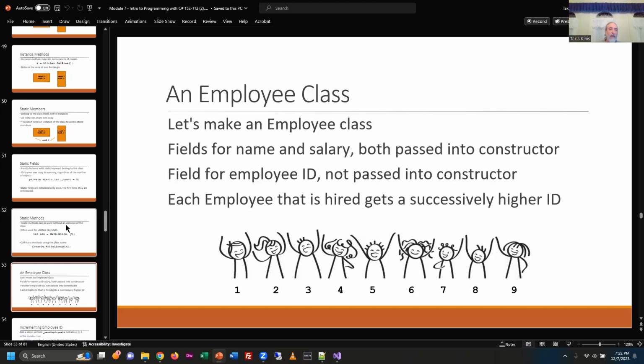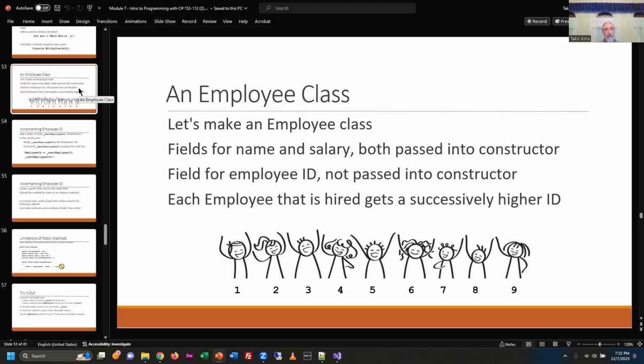All right, so a good way to demonstrate this is let's build a class that does this. We're going to make an employee class. We're going to have fields for name and salary, both passed into a constructor. We'll have a field for employee ID, not passed into the constructor, and we'll explain why in just a second. Each employee that gets hired gets a successively higher ID. In other words, the first person we hire will be employee ID 1. The second employee we hire will be employee ID 2, right?